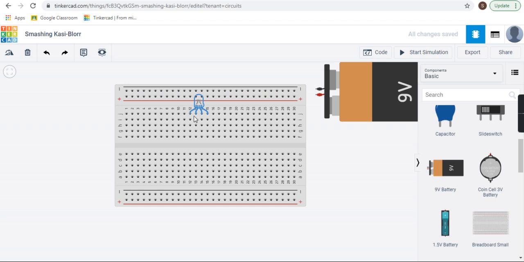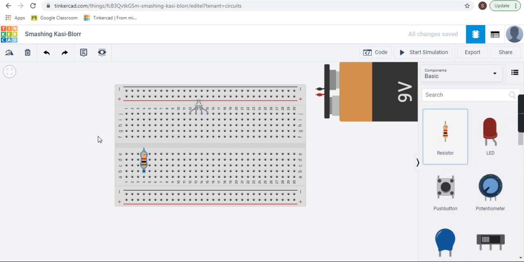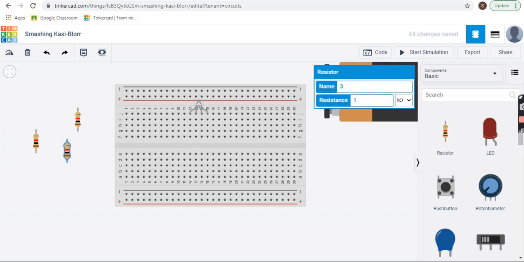Then in an RGB, we are using an RGB of this type. So there are three positive supplies: red, blue and green. And there is one cathode part which is negative. So we require three resistors. Then we will take three resistors, and we are making a circuit of three slide switches also. Three slide switches. Then these are the things that we require.